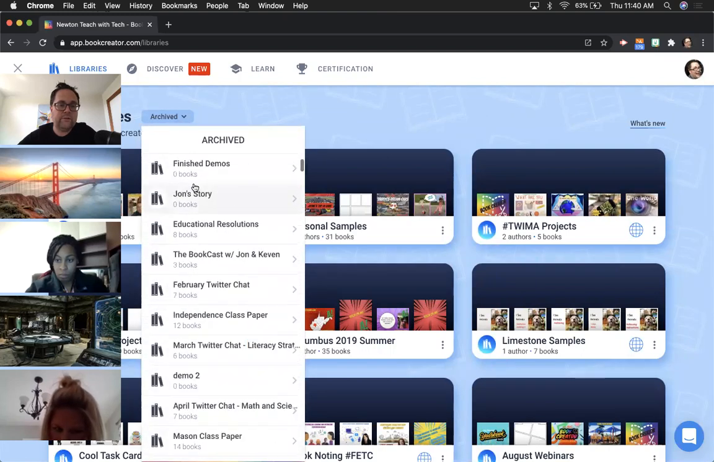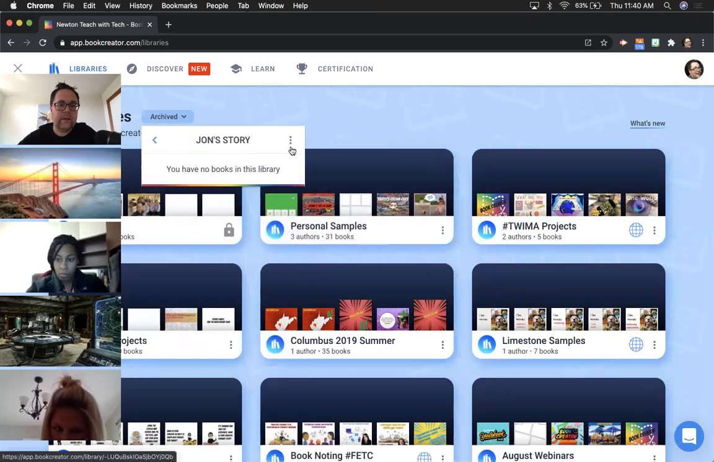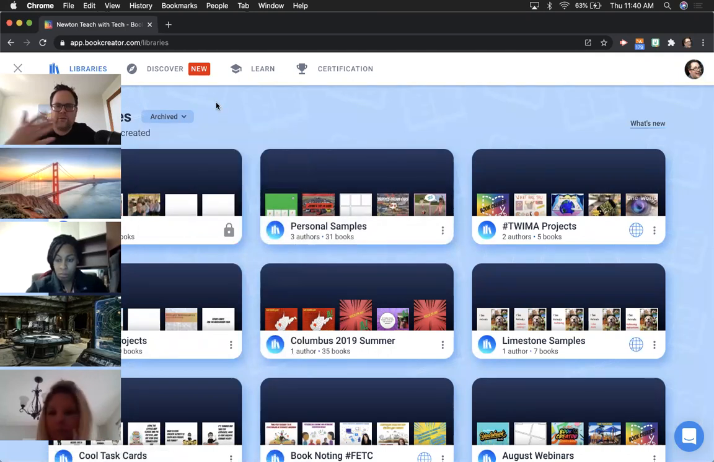And if I wanted to, I could click on one and I could restore that library if I needed to. So nothing is ever lost forever unless you delete it forever. But if you just archive it, it's kind of stuck in that archive section.